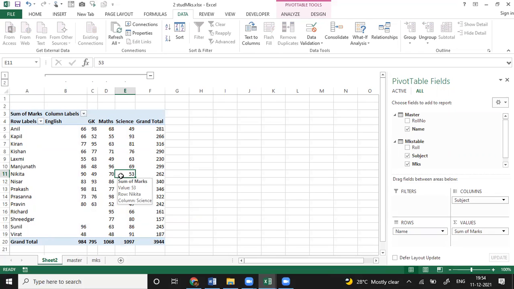Any doubts in this? Please just ask. Otherwise, I'll go ahead with next part. Any doubts? Okay. I feel I need to quickly go to the next discussion. I'll be using another data sheet for that.